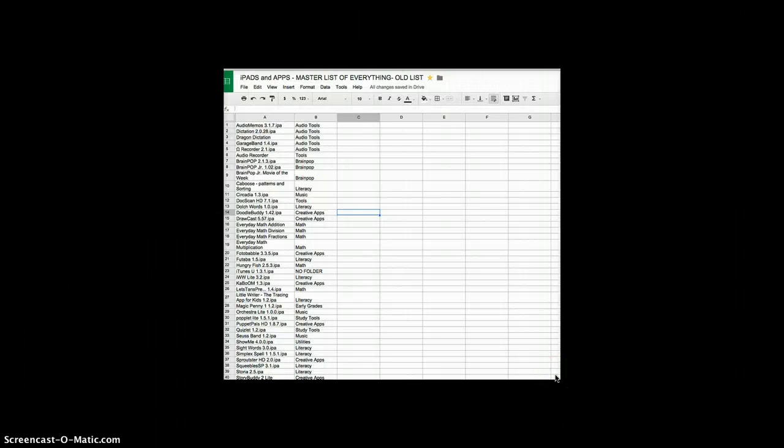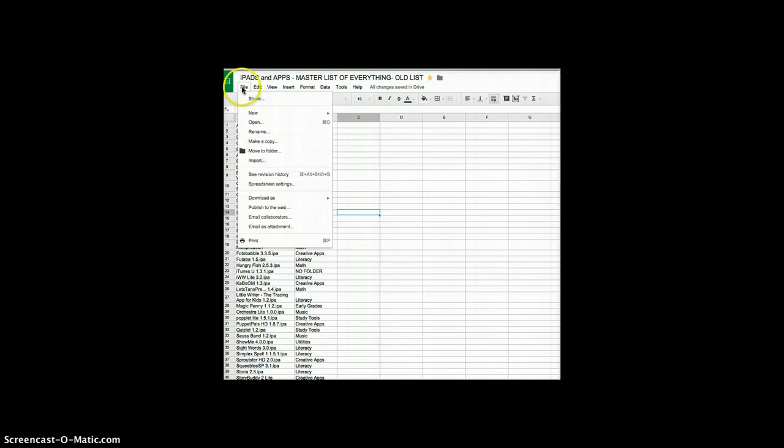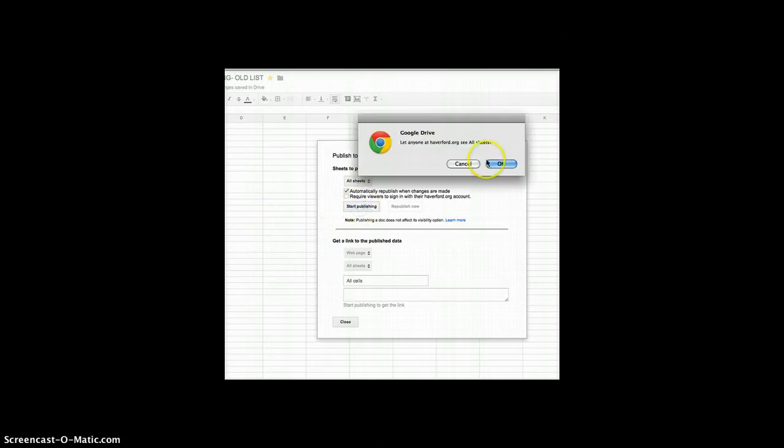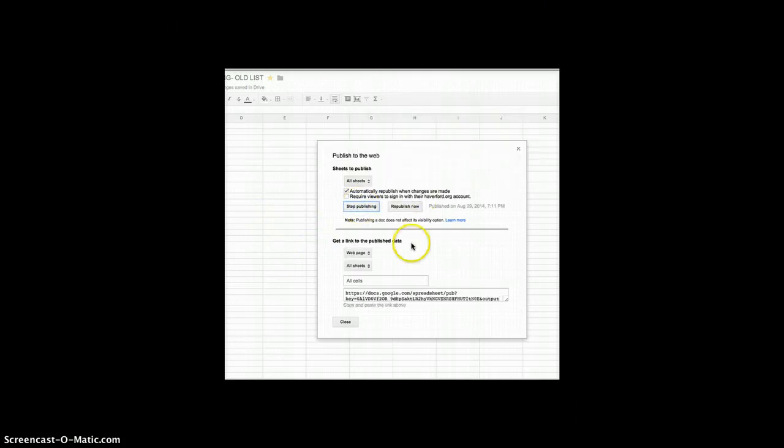I open the document in Google Docs. Here it's a Google spreadsheet that I want to include in the Canvas environment. I click File, Publish to the Web, and then I click Start Publishing. Once I click Start Publishing, you're going to see in the area below some code that appears at the bottom.